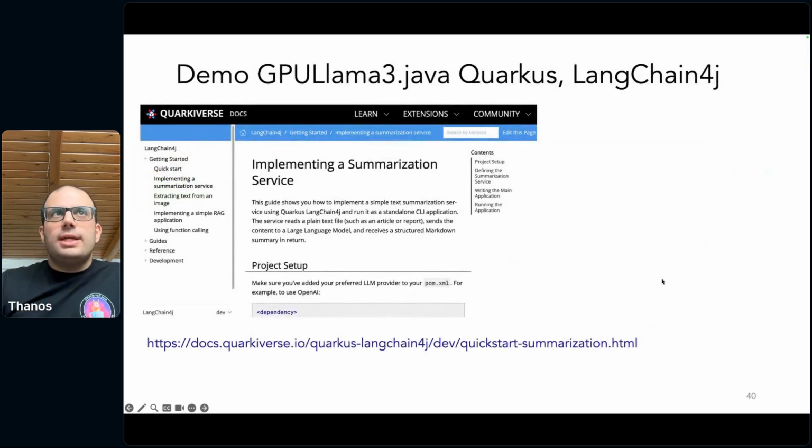Now, what we wanted to create is a way to show you that GPU Llama 3 is integrated with Quarkus and LangChain4j. Therefore, we went through the docs of Quarkus and we found a very interesting implementation of a demo where they have this implementation of a summarization service. In a sense, this uses Jakarta, Quarkus, LangChain4j and invokes an LLM in order to create a summary version of an article that has been a text file. And here is the actual link of the documentation of this demo.